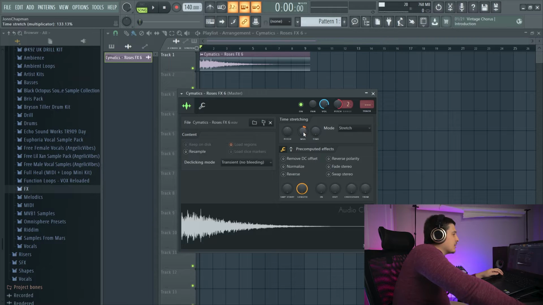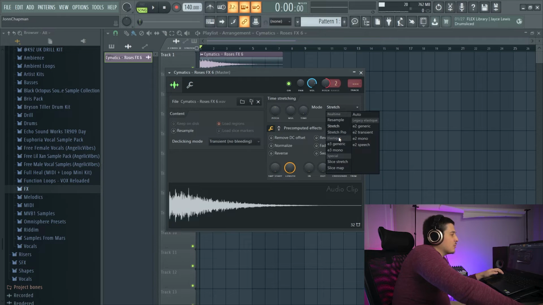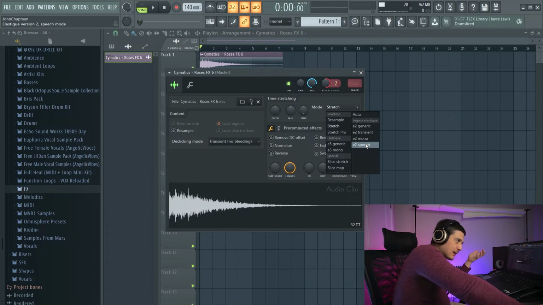And what this does is increase or decrease the intensity of the stretching that we have. Now, if we go to modes, you'll notice a whole bunch of different modes here. At the bottom, we have speech, which is best for if somebody was talking, like I am right now. We have mono, which is monophonic. We have transient, which is good for making sure that transient information is solid.